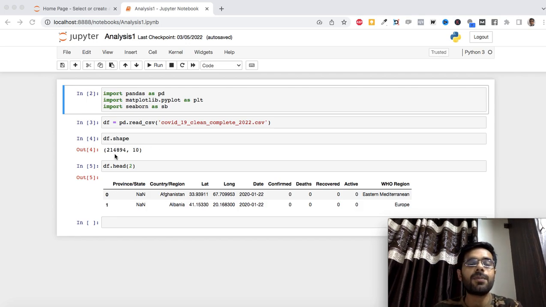Okay, then df.shape. Now what I am doing is that I am looking at the shape of the data frame. Now the shape of the data frame is what? Number of rows and number of columns. So this data frame has 2,14,894 rows and 10 columns.